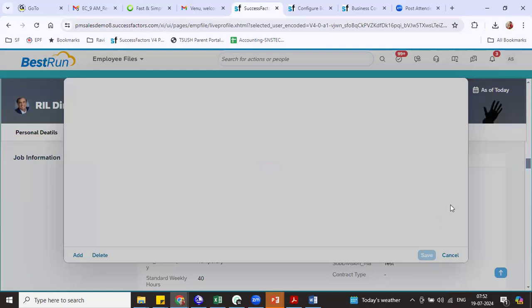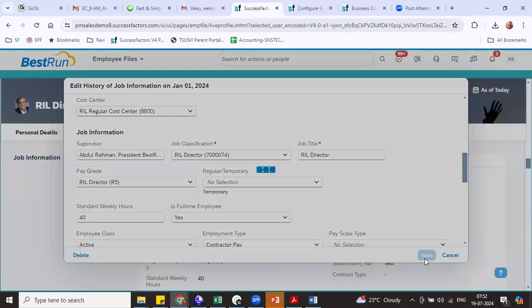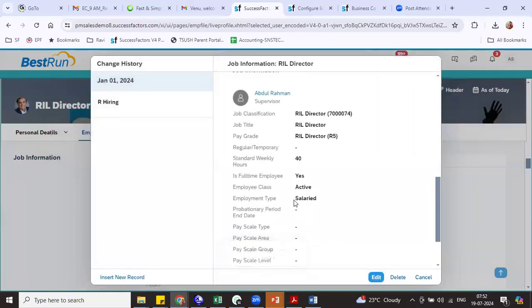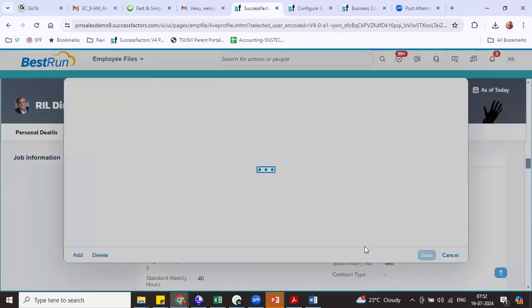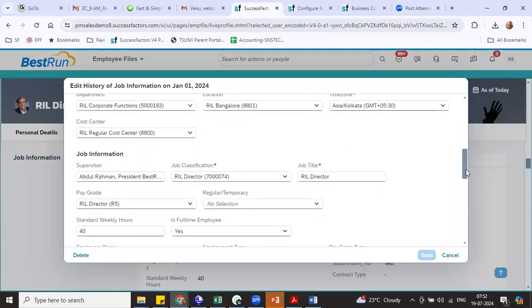Now, instead of salaried staff, instead of regular or temporary, I will not choose anything here. I'll leave it blank. Now, this is updated to salaried. Now, this is defaulting the field value based on some conditions. Any doubts here? Yes? No? No. No doubt.